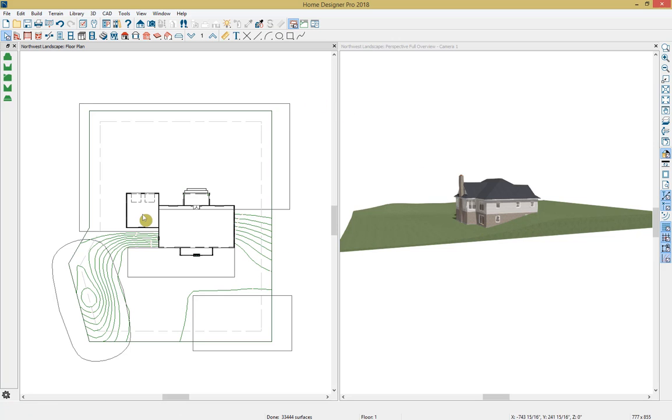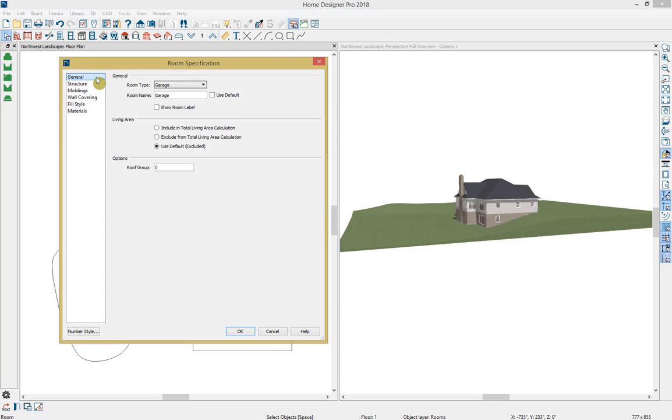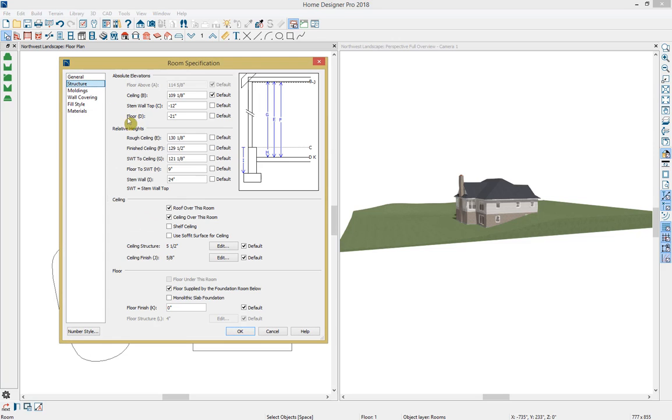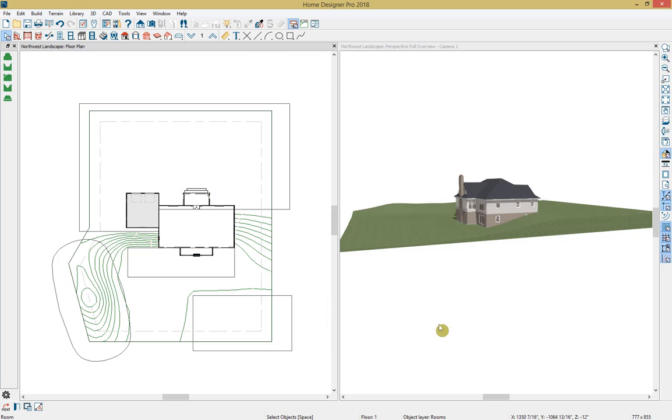And just so you know, you can double check that by opening up a room. I'll open up my garage here, and I can go down to structure, and I can see that the floor is at negative 21 inches. So I'll cancel out of that.